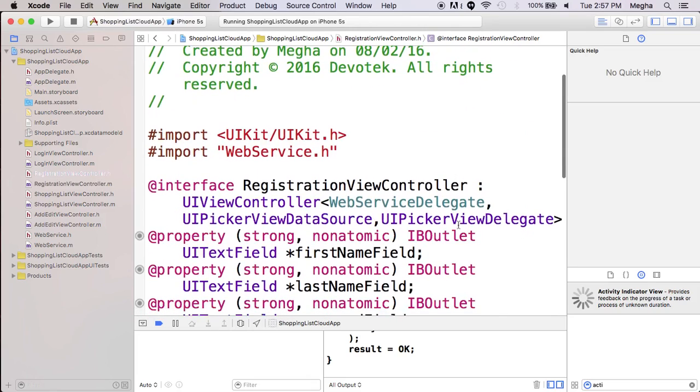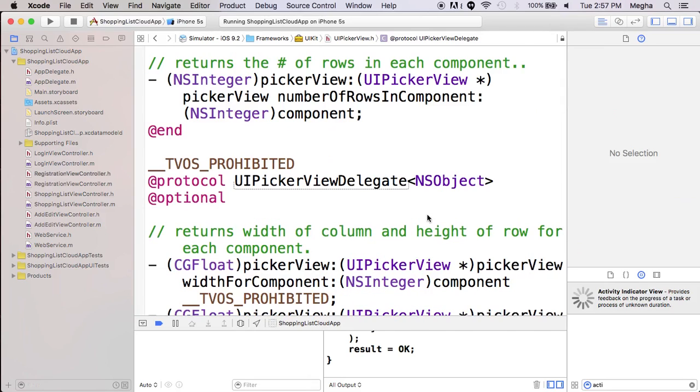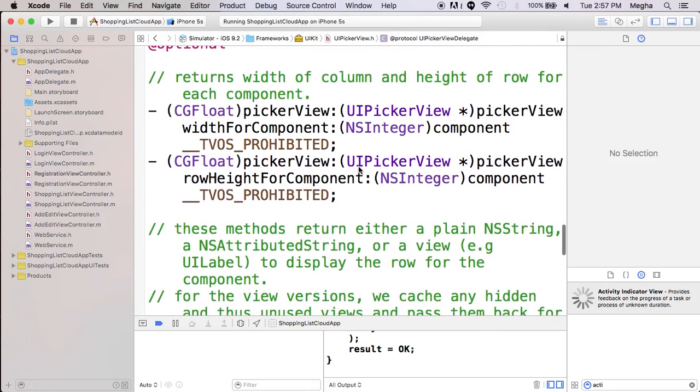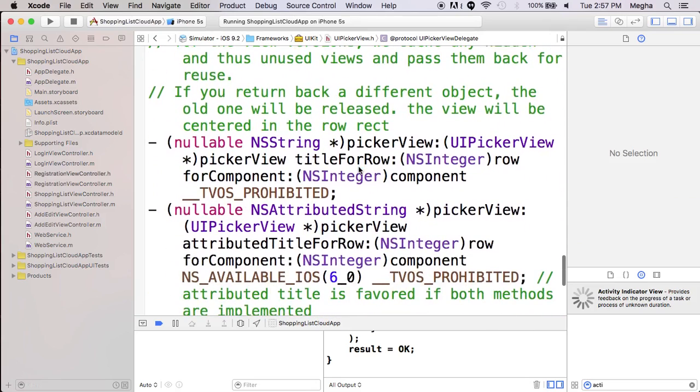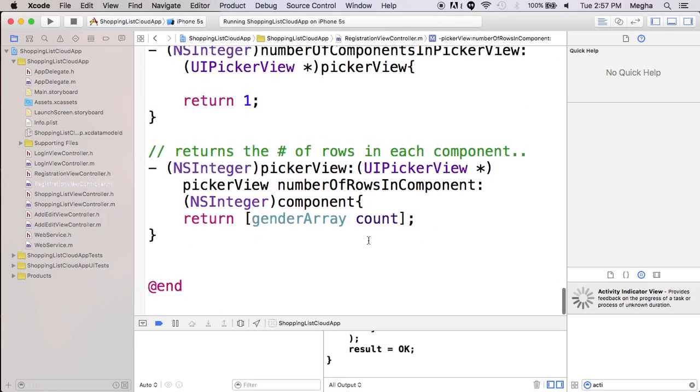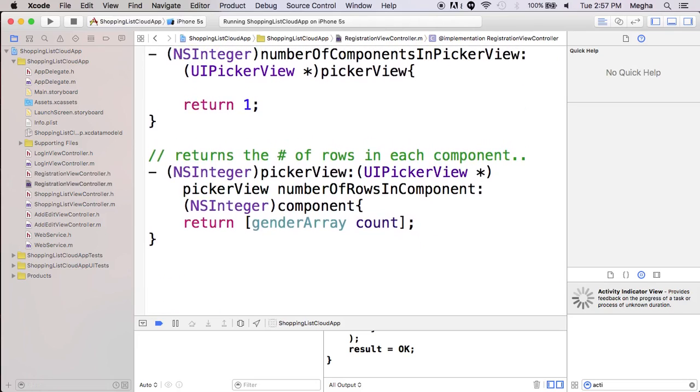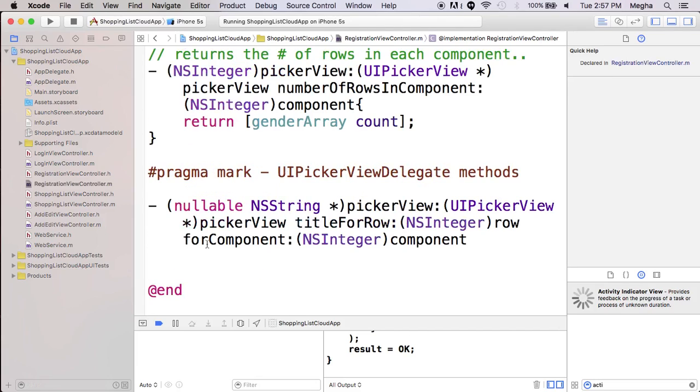Let me refer to the UIPickerViewDelegate. Let me visit that. Title for the picker view, this one. It defines what title is going to be displayed in the picker view. So let me put a pragma mark for that: UIPickerViewDelegate methods. It's going to be a string anyway.